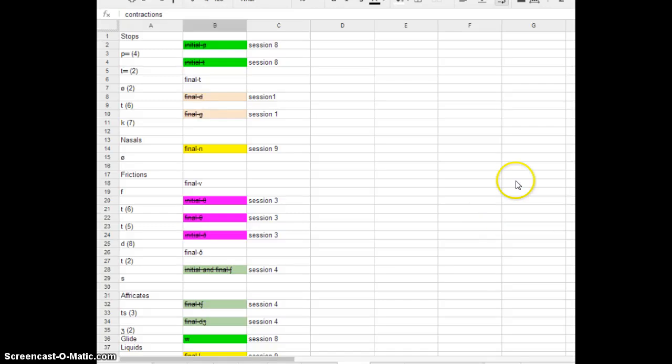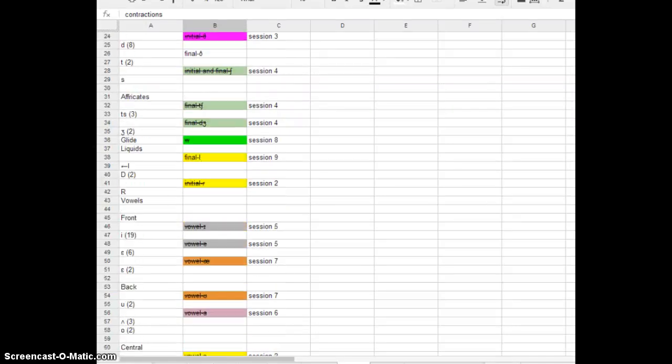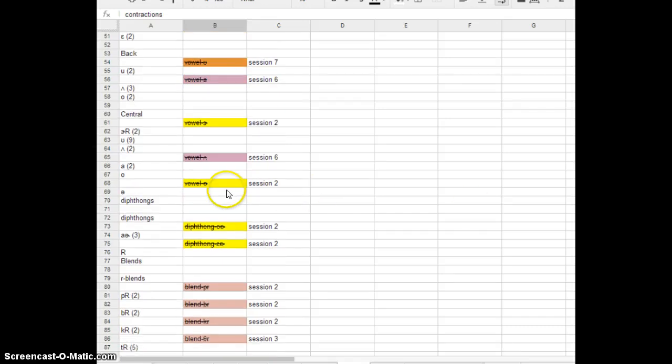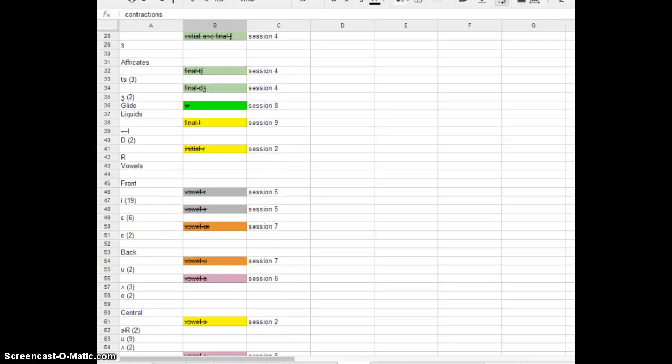The Compton method suggests that you should wait until at least session 3 to start working on vowels, and that may apply to most of your clients, but for some of them it may not. For example, this particular client, I did work on a couple of vowels. I worked on the vowel and a couple of diphthongs during session 2. So you just need to use your judgment. It's a custom course that you individualize for your client.